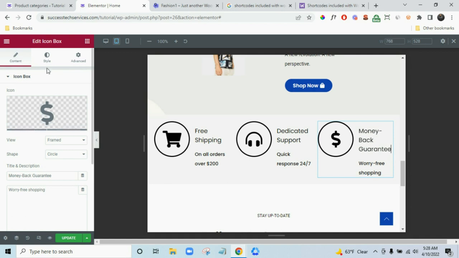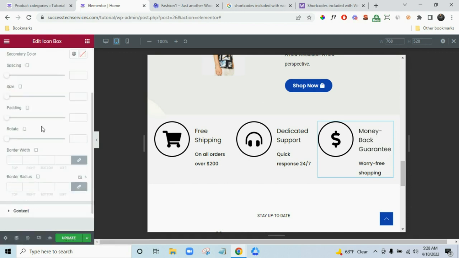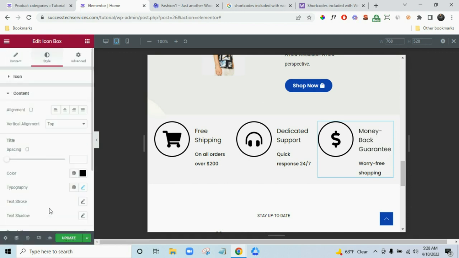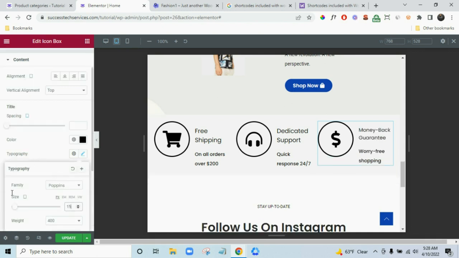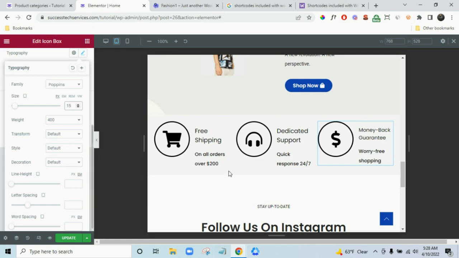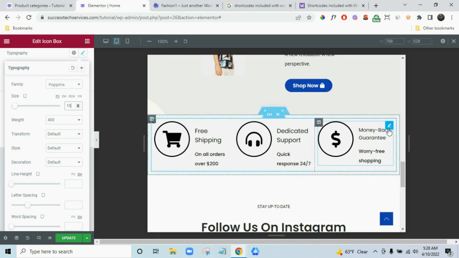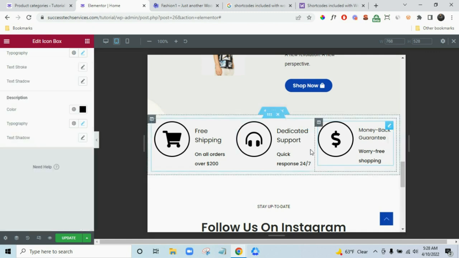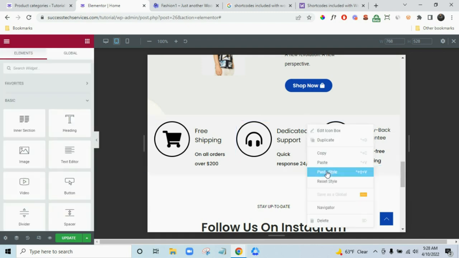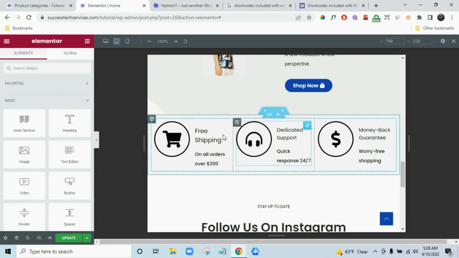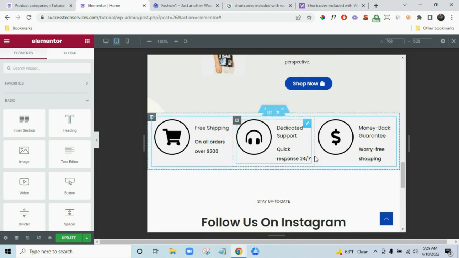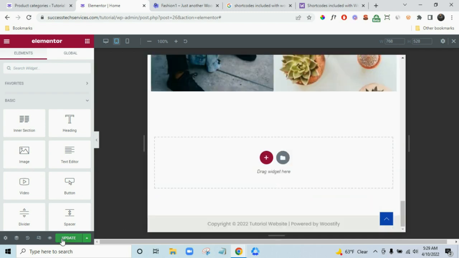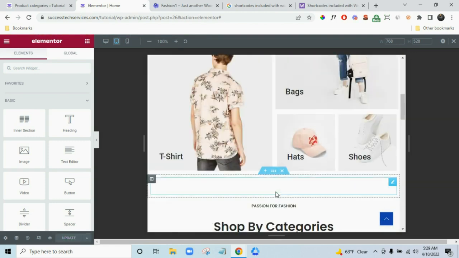Let me also decrease the font size for this one. It says 18, so I'll make it 15. That's good. Then you can simply copy and paste style. So paste style and then paste style. Anything you change right here is just for the tablet. Okay, so this is how it's going to look on a tablet.